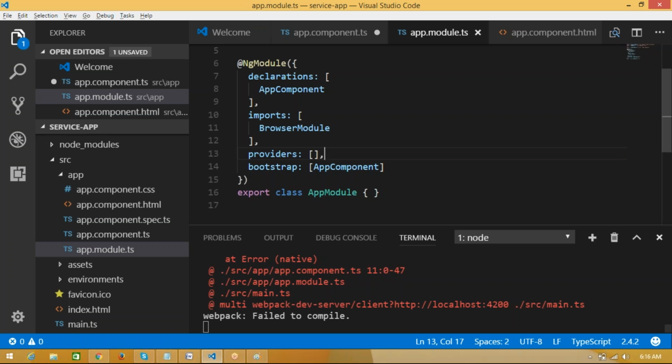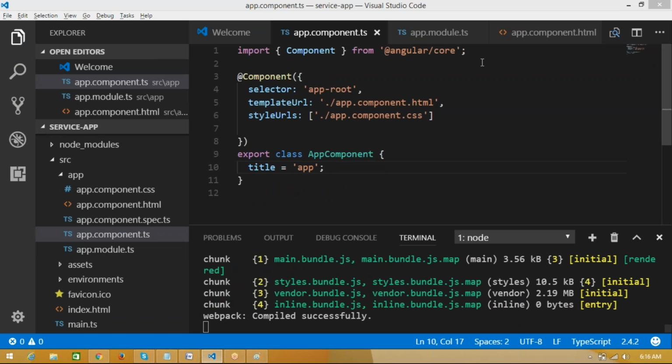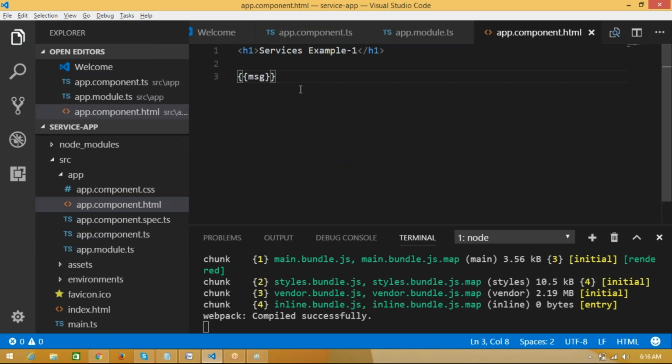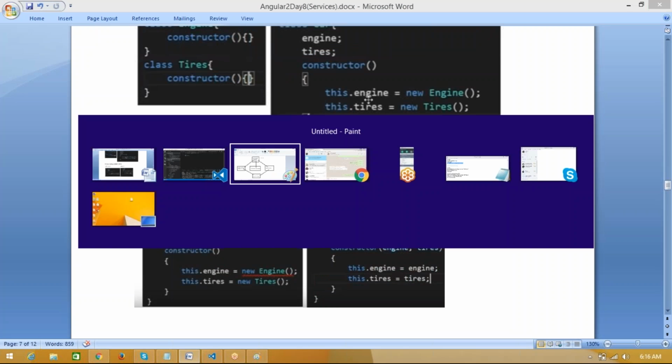Something failed. Why did it fail? Main.ts has failed. Huh? Why? One is a very basic example. In the app component HTML, let's say I'll have a title, so Angular application. This is my example. Go to my screen and see the output. You will be able to see that the Angular application is working fine.